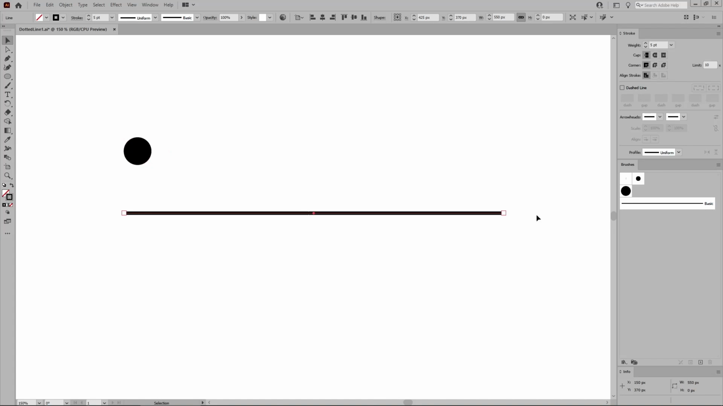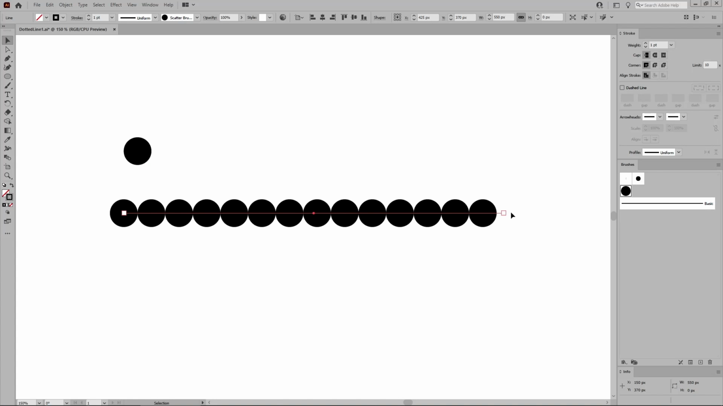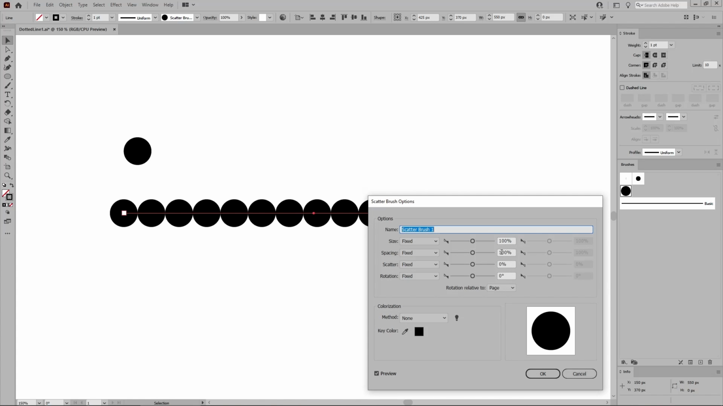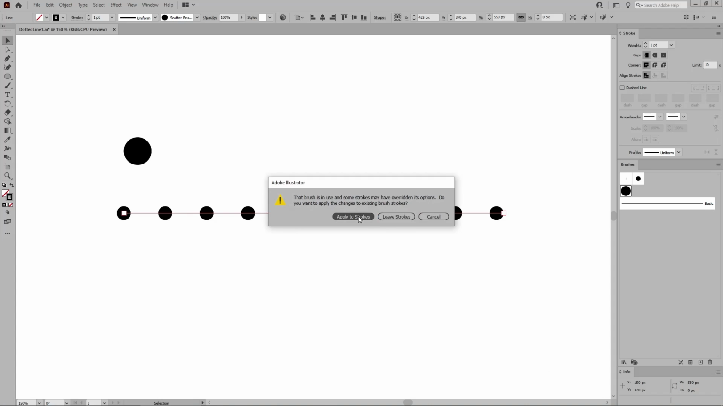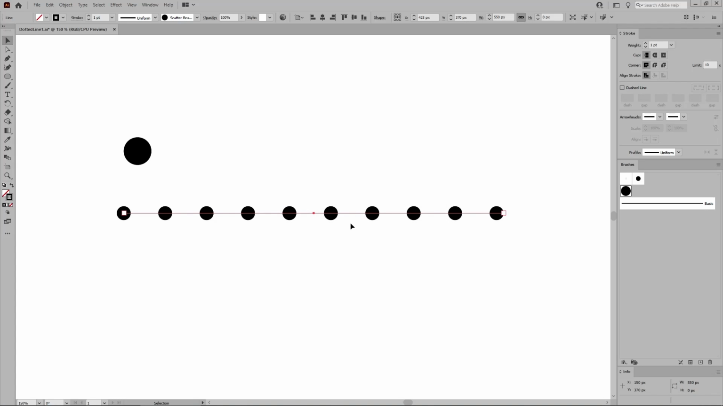Select your line and just click your brush from the Brushes panel to apply it, thus creating the dotted line. Once applied, you can double click your brush inside the Brushes panel and use these two values to adjust the size or the spacing between your dots. Click OK to apply the changes. And remember that you can also adjust the size of your dots using the stroke weight.